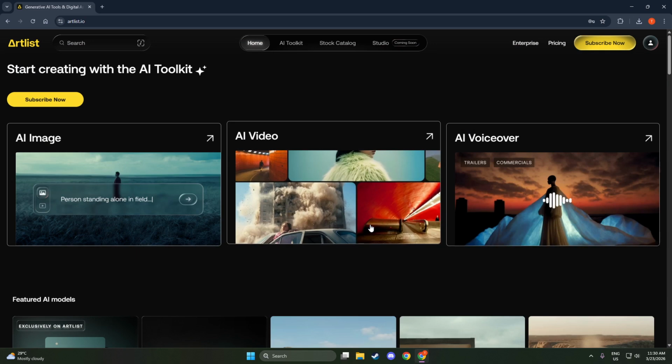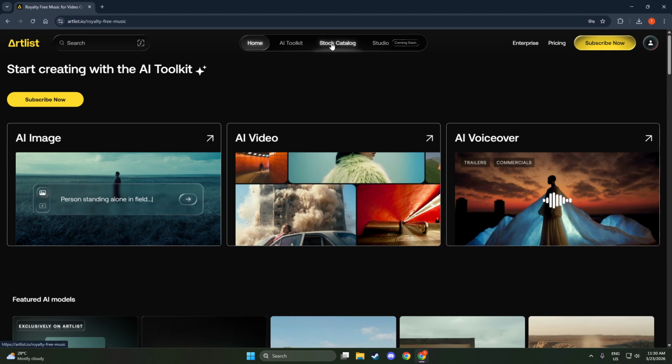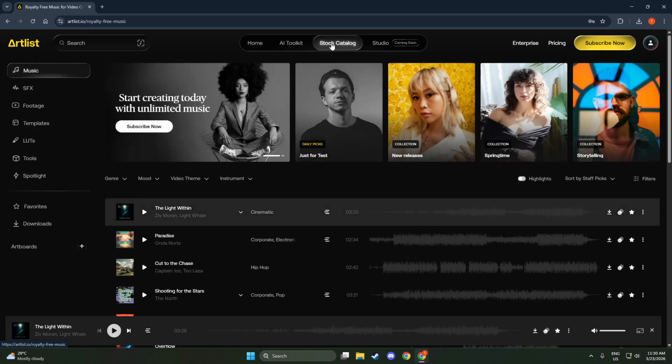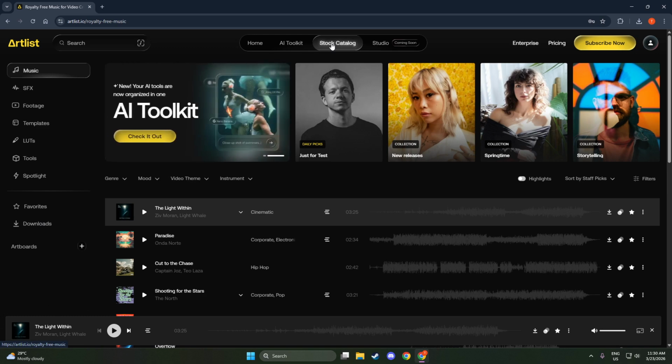Next, open the stock catalog. From the main navigation, go to the catalog section that lists music tracks. This is where you'll see curated collections, search controls, and filters that make finding the right song fast and efficient. Think of this catalog as your creative control room. It's designed to help you narrow down thousands of options to a handful that match your vision.